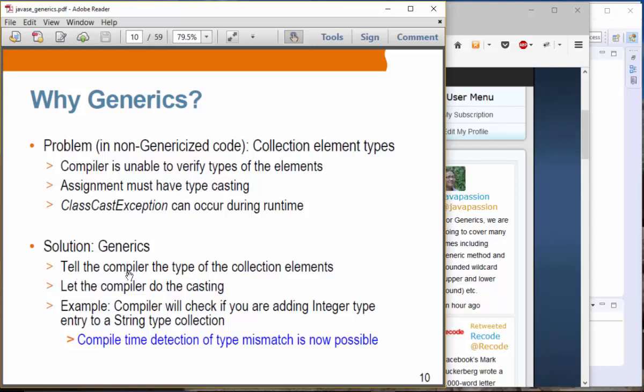Generics tell the compiler the type of the collection element, so it will detect any type mismatch problem during compile time. That is the biggest advantage of using generics: compile time detection of type mismatch problems. It lets the compiler do the casting, meaning you don't have to do casting yourself, because the compiler already knows the type of the elements in that collection. The compiler will check if you are adding an integer entry to a string type collection. So again, compile time detection of type mismatch is now possible when you use generics in your code.